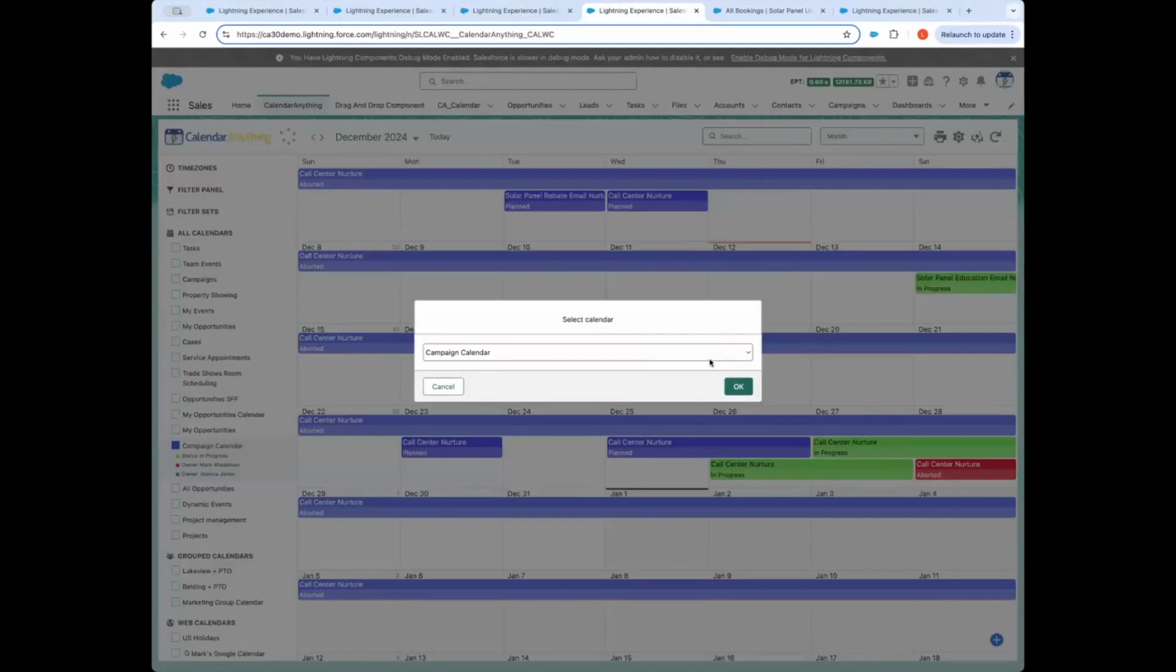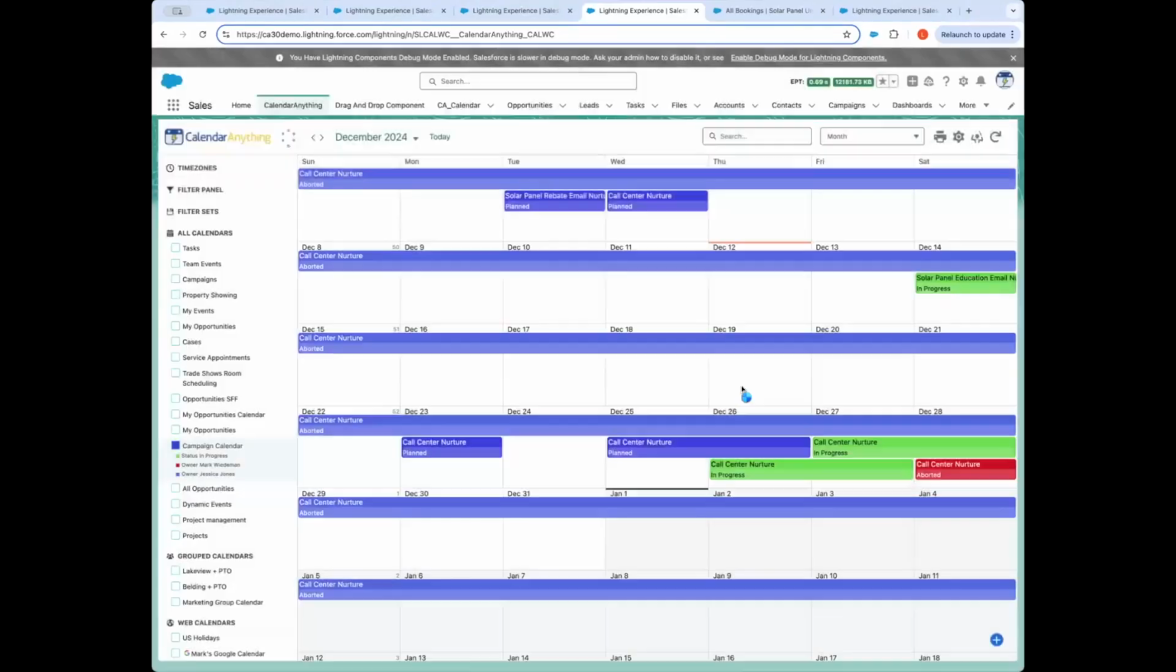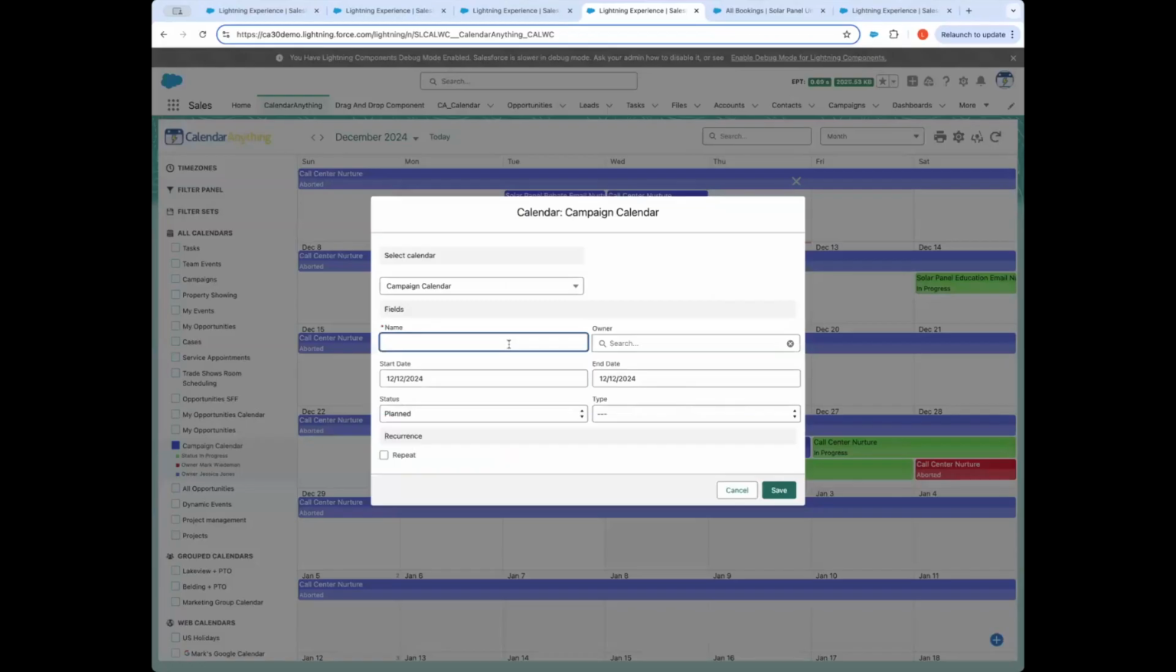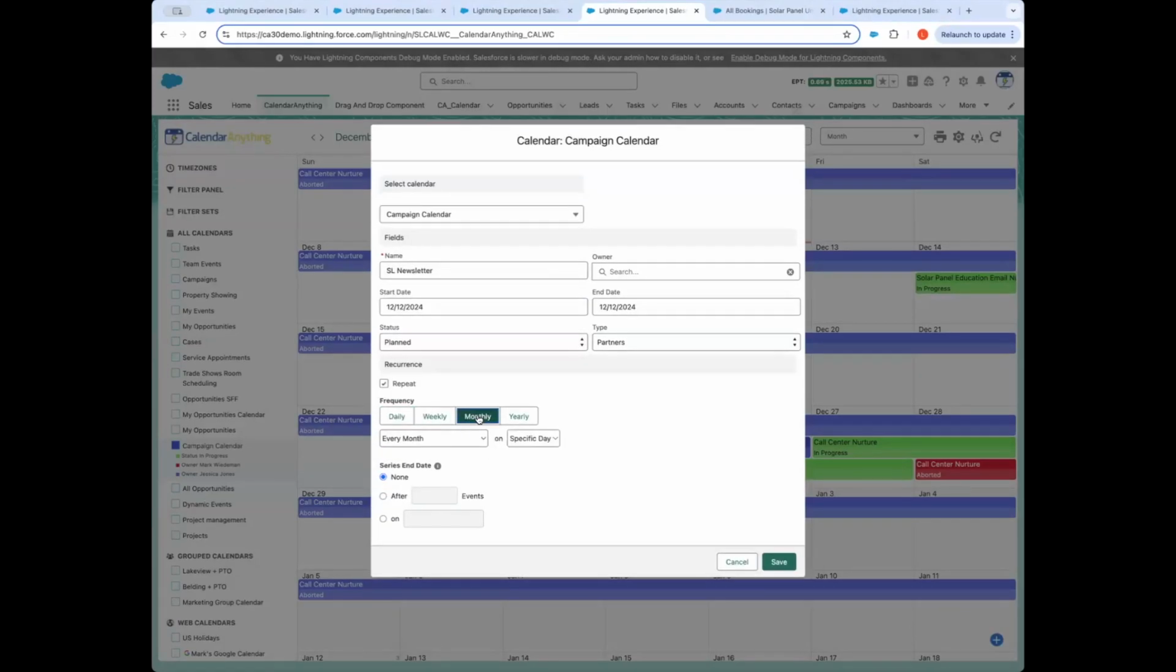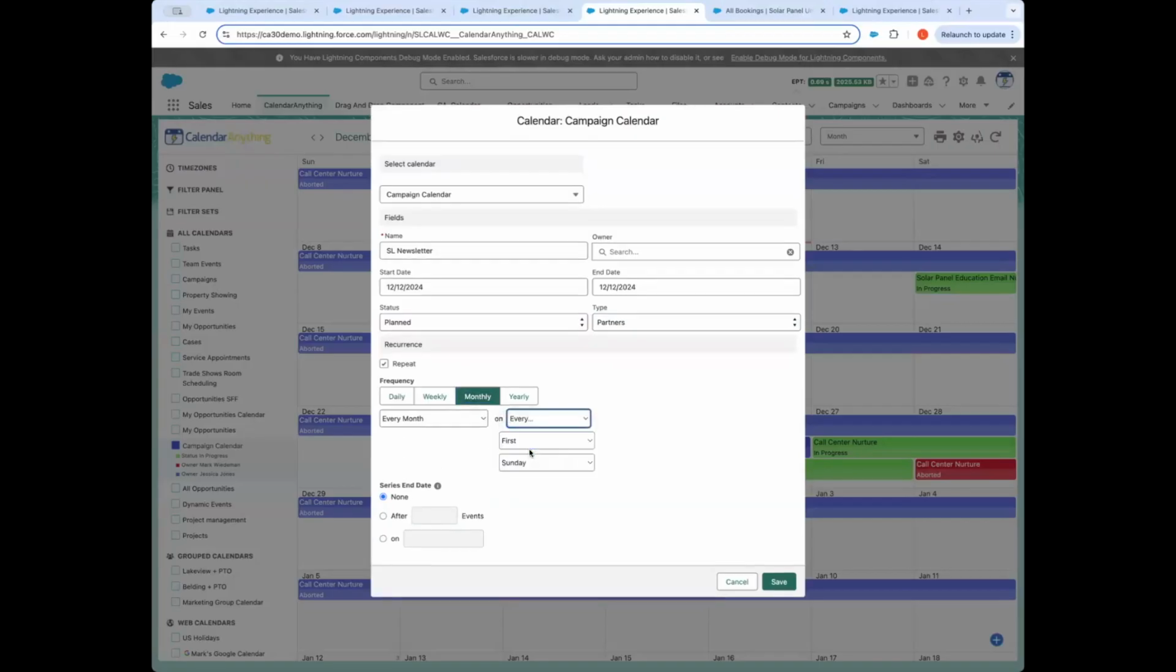So from here, I'm going to select my campaign calendar. I'm going to click OK. I'm going to give it a name, SL newsletter. I'm going to say it's going to be a partner type, and here you see we have a recurrent section. So I'm going to say yes, repeat this, and I want this monthly, and I want this on every second Thursday of the month, and I want this 5 times.